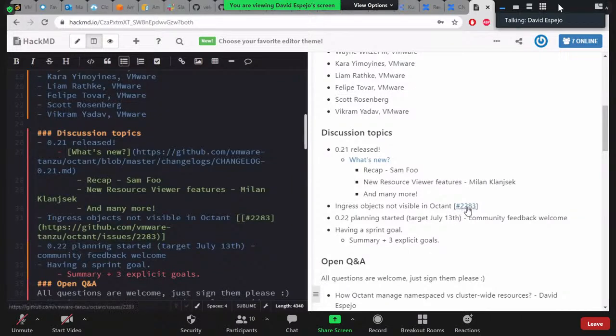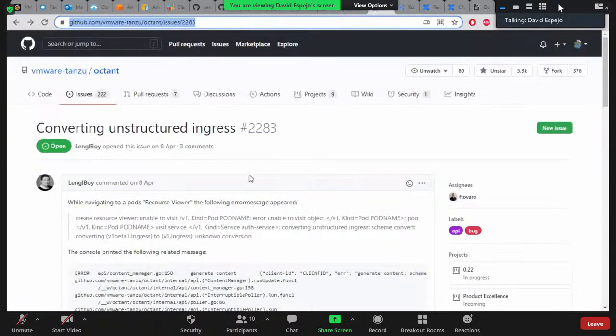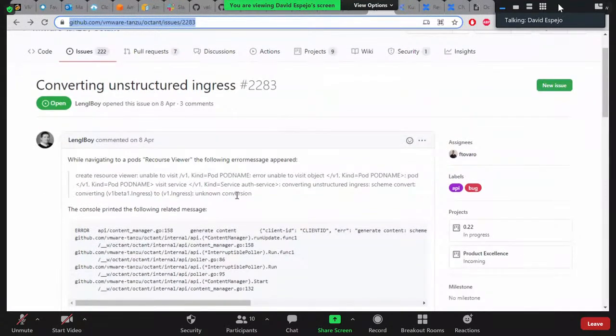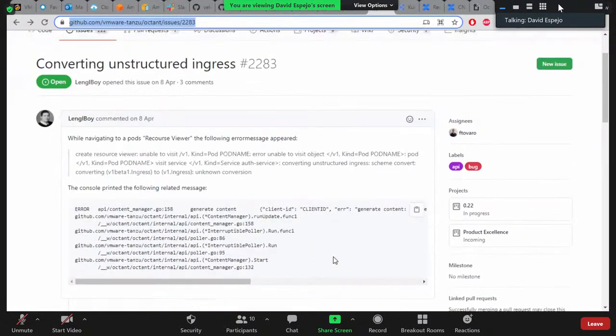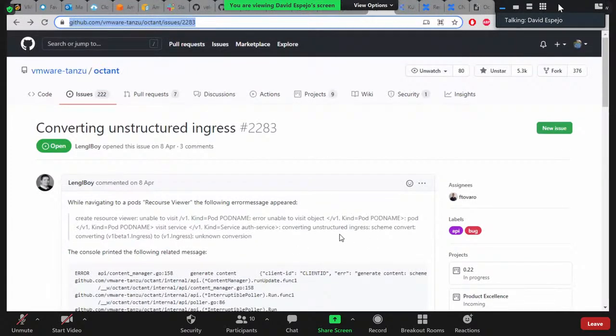So next item is, there is a couple of issues. Felipe and Vikram have been working really hard to approach a complete solution. Especially this one is related to a bug reported by a user on an ingress object not visible from the Octant UI. So I'd like to ask Felipe or Vikram to comment on some context and what we are working on for this. Thank you.